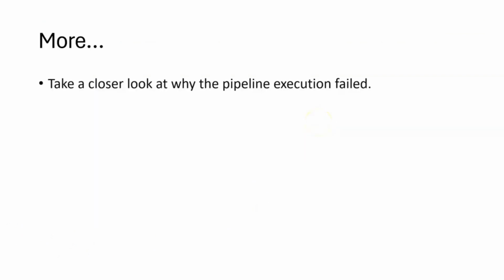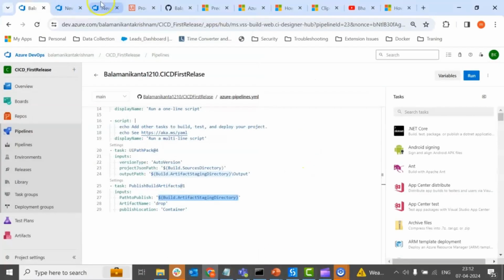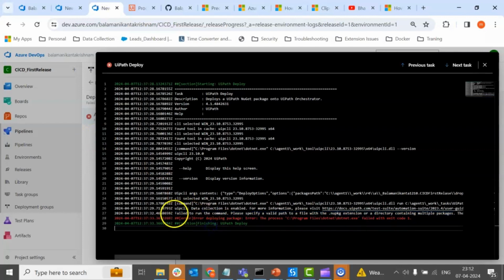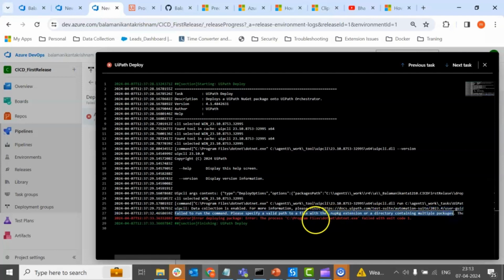Take a closer look at why the pipeline execution failed initially. Let's go to our DevOps account. Let's see the error message. The error message says failed to run the command pipeline. Please specify a valid path to a file with the .nupkg extension or a directory containing multiple packages. So it's clearly saying that the UiPath deploy task is unable to find the .nupkg package.